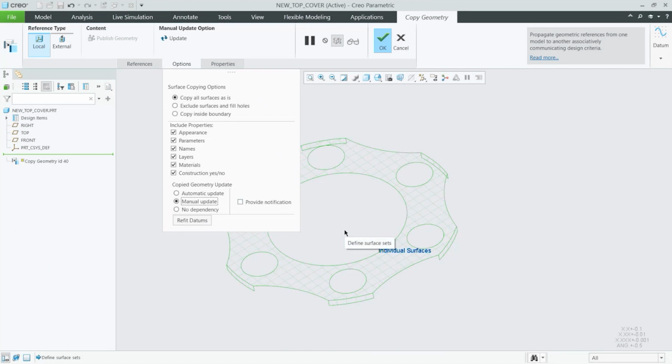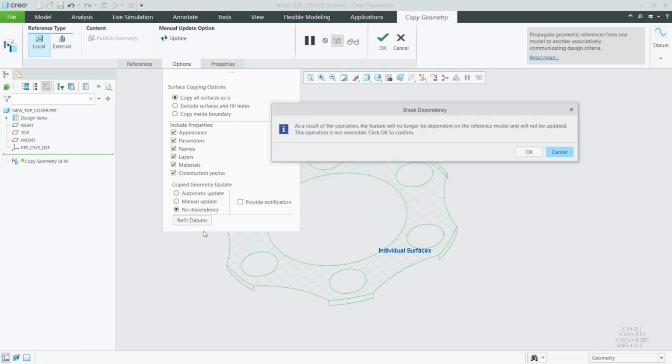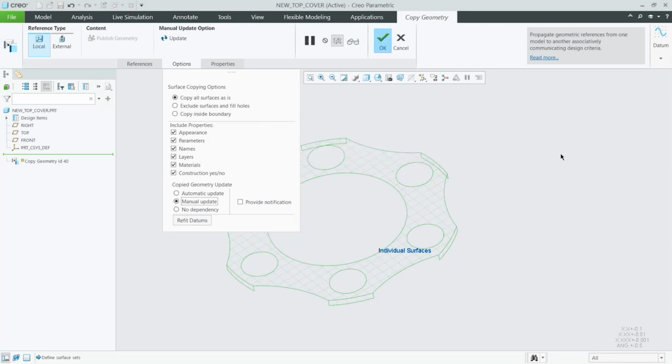If in the cases you want to break the dependency, you can always check on this no dependency. Once you check on the no dependency, it will ask you to break the dependency. So be careful. If you say okay, you cannot undo. You can undo in this session only. Once you save it, next session, you cannot go back to automatic update. So no dependency permanently removes the parent and child relationship.